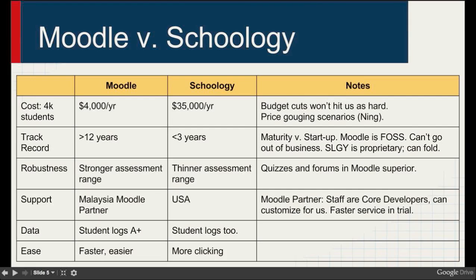They're professional development. Our host is in our server right now. A Moodle partner is in Malaysia. Vinny, he can come right down. He's British. But he likes beer, too.